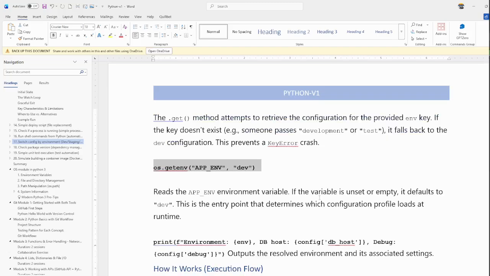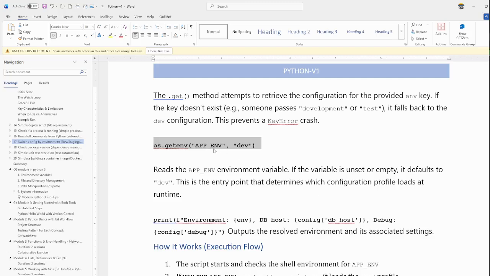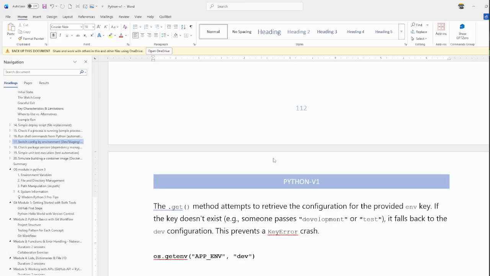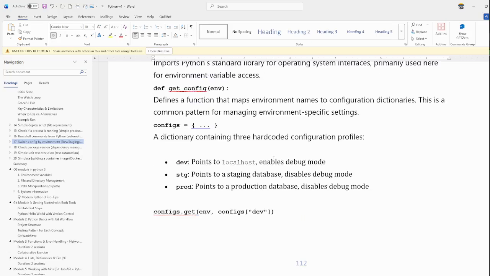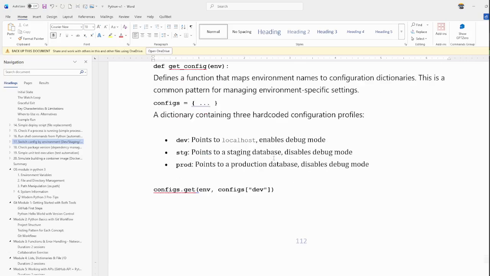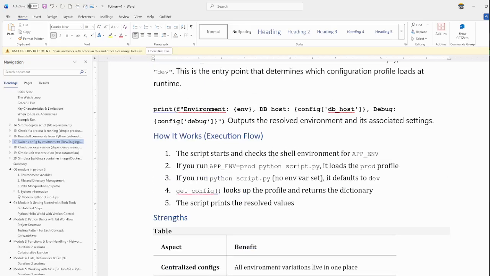So you are getting environment variables where you have already set the particular tags. You defined it here: dev, stage and production. Then you are printing the variables here. You check the shell environment variables, where it is printing it. It loads the production profile.